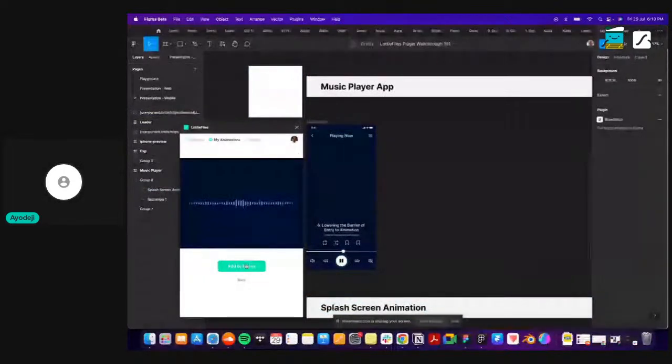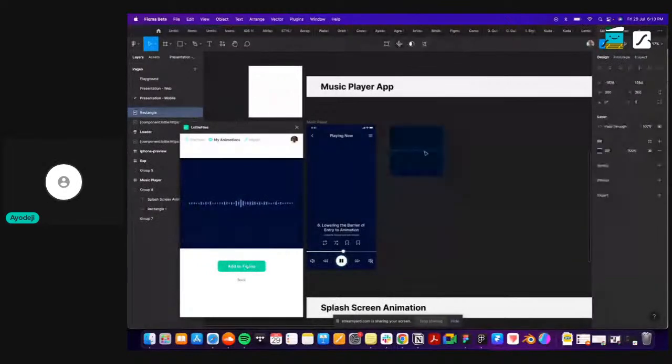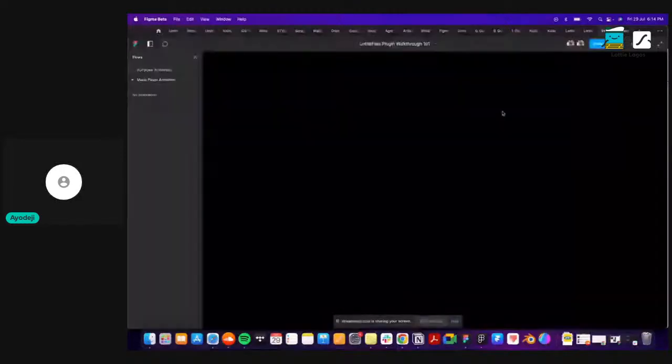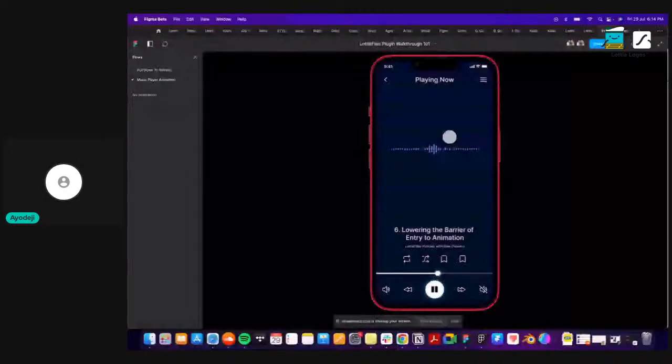All right, so we're done. So we add to Figma now. So now it's the same color with this background. So now I can attach it to design itself, and then I play this, prototype it, and see what it looks like. All right, so now we can see that we have a music player animation in our mobile prototype, which looks really nice.